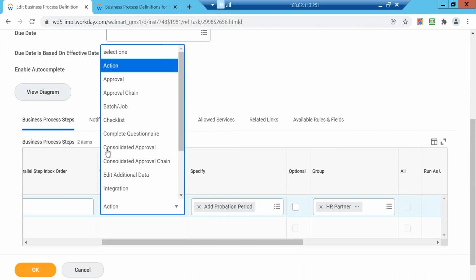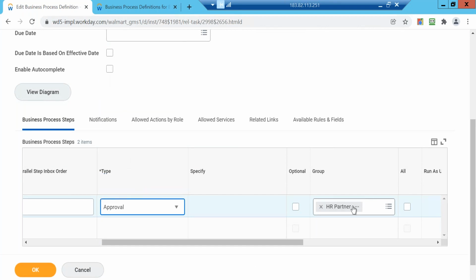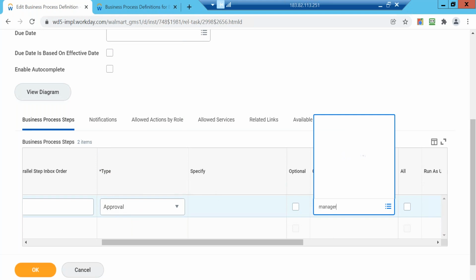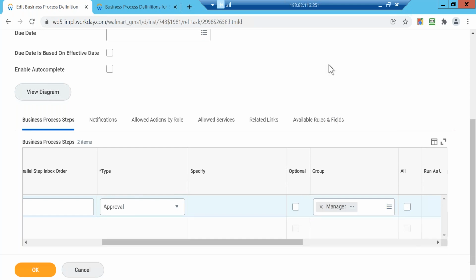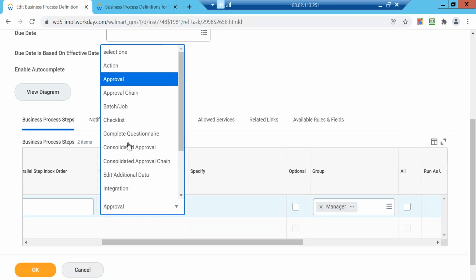Okay. So in approval also, you have to put the security group. So if I'm giving an approval, who has to give an approval? The manager of the supervisory organization has to give an approval, right? Do you see that? So if I just check this option, manager, whoever is manager of this supervisory organization will get a notification that you have to approve it. Okay, now I get approval chain.